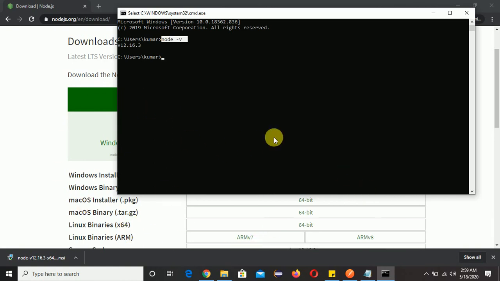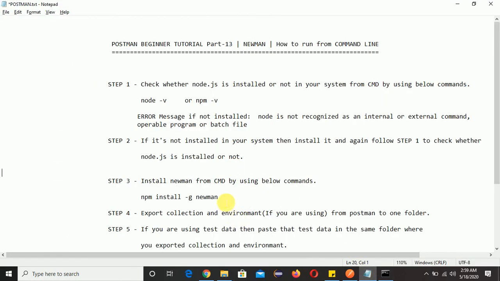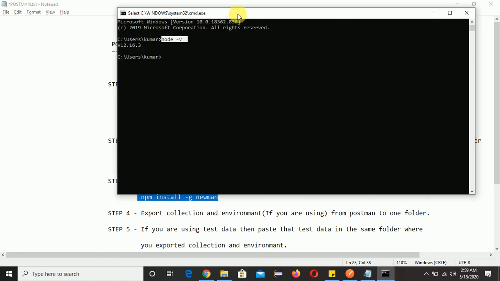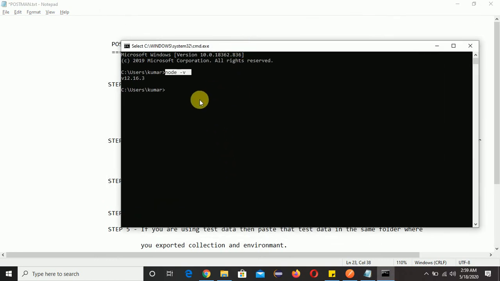Now after installation, we need to install this package. So let me install this package here. The package command is npm install -g newman. Now hit enter. It will take a couple of minutes to install, so let's wait.